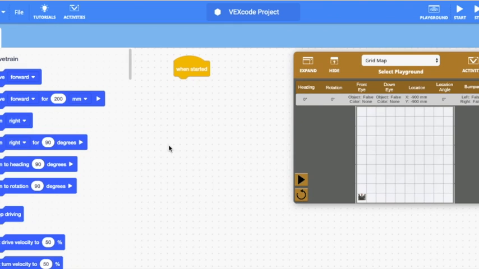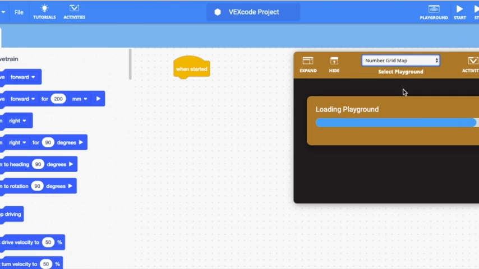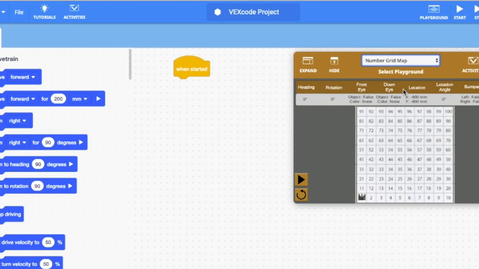Now that we have our answers that we wrote in the first tutorial, it's time to take a look at how to program this. The first thing you're going to want to do is open up the playground, which I already opened here, and change grid map to number grid map, because we need to see those same numbers that we saw on our worksheet, and there they are. We just don't have the X and Y lines drawn, but it's all still there. You can use your handout if you need to.